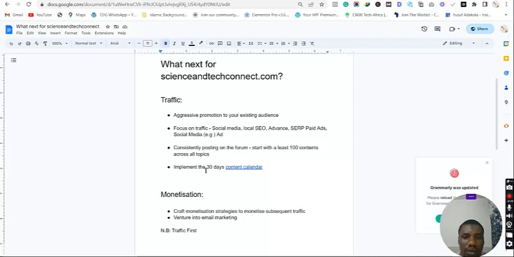We are waiting for that. Okay. Look at it. This is for 30 days, right? One content per day, right? Importance of research, information, search intent.